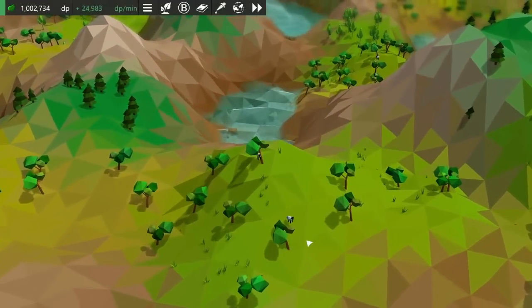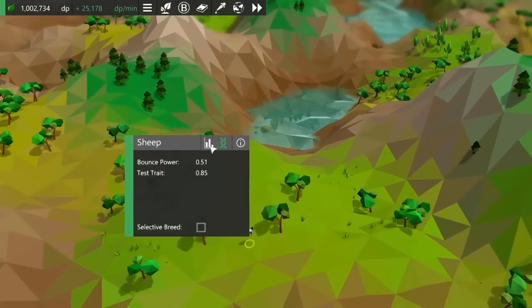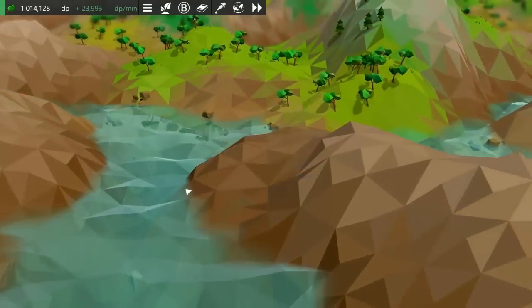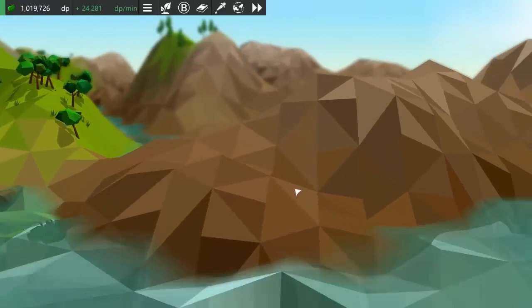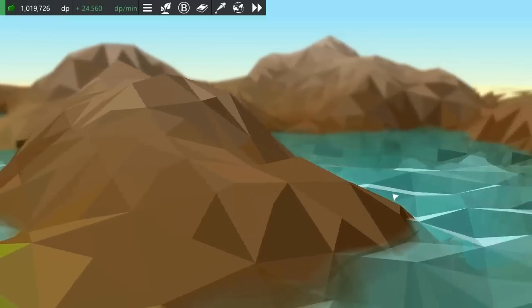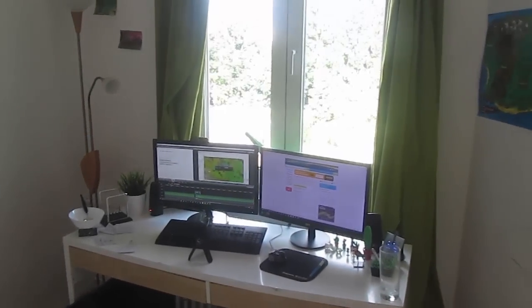Also, when your entities are healthier, they'll be producing more DP per minute. They'll also be breeding more, so it will be easier to selectively breed them. And I'll probably add in some other benefits. So for example, fruit trees might produce more fruit when they're healthier and other stuff like that. So that is going to be it for development on Equilinox this week.